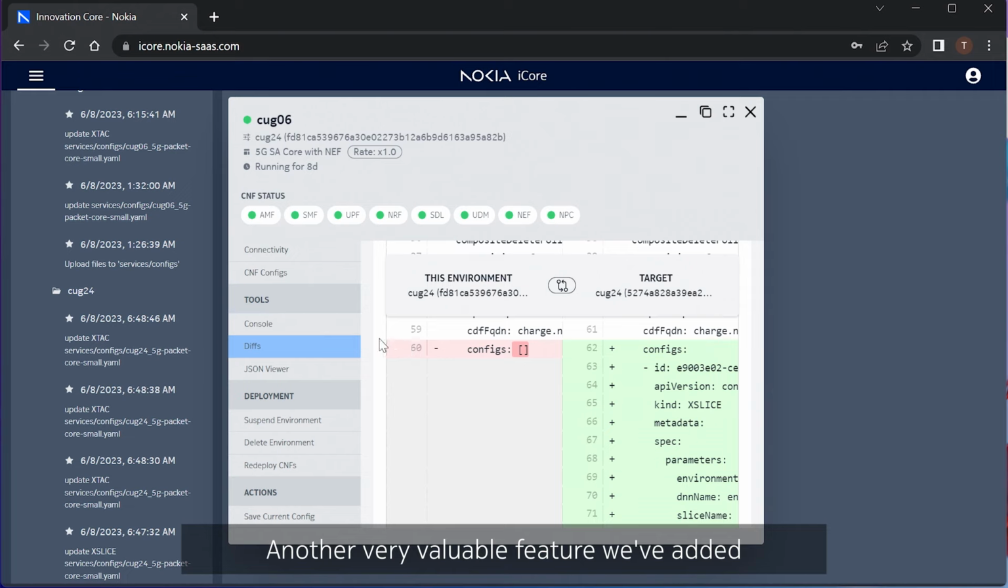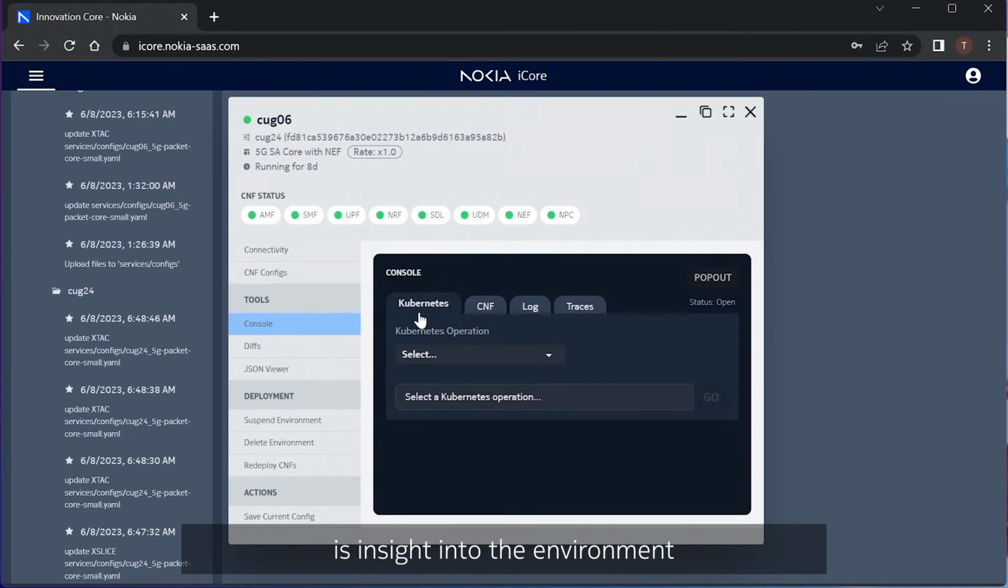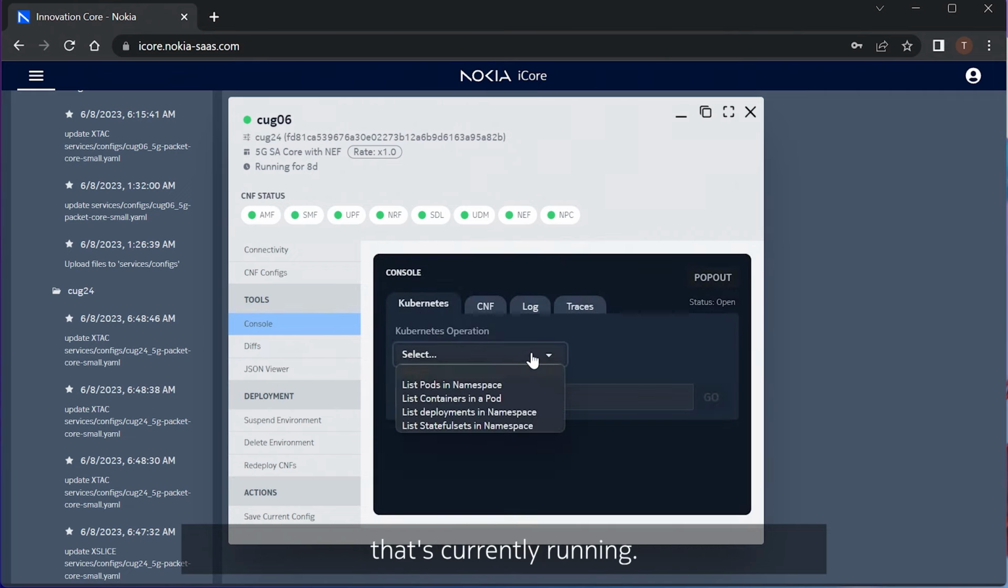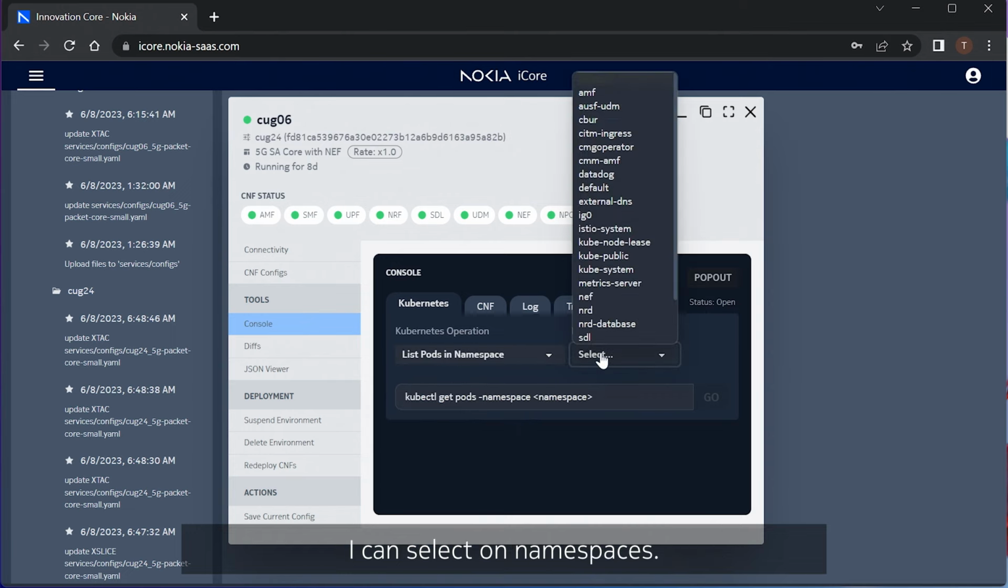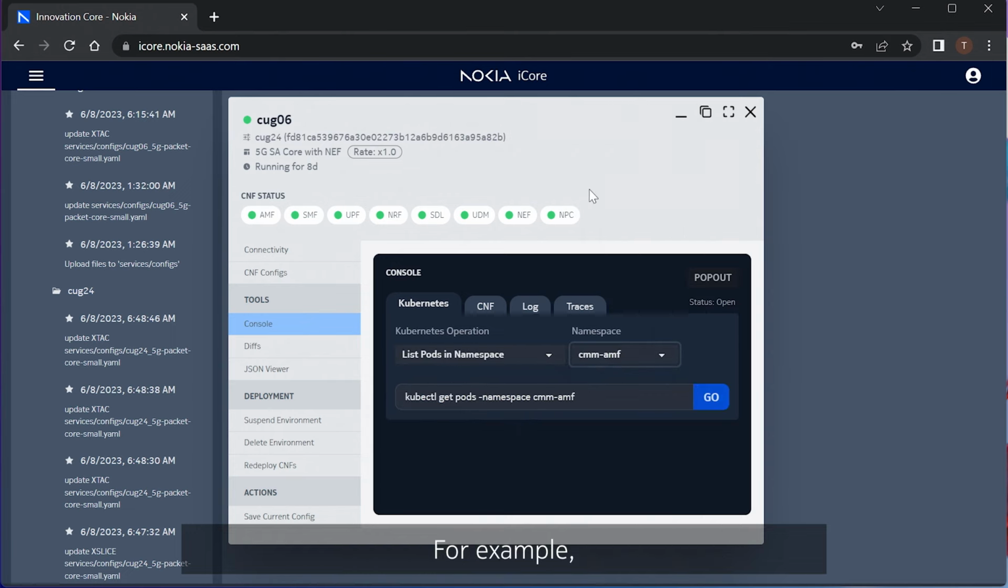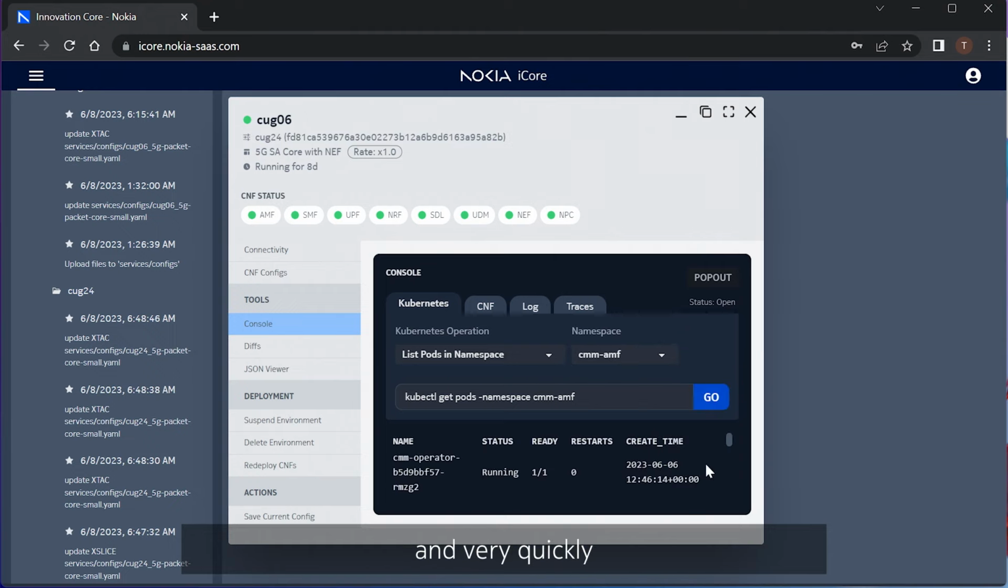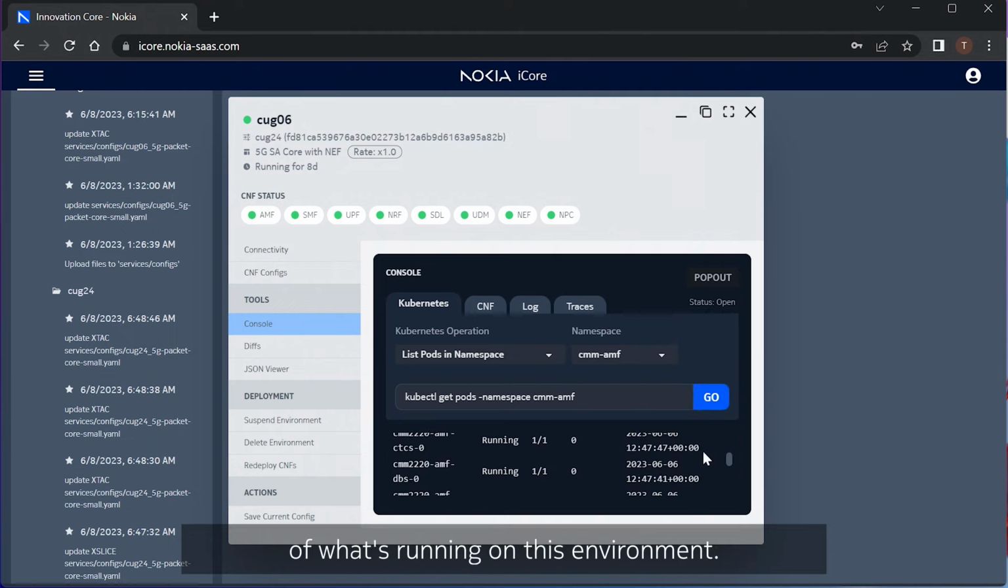Another very valuable feature we've added under console is insight into the environment that's currently running. You can execute Kubernetes commands. I can select on namespaces, for example. I can execute the commands, and very quickly I get the output of what's running on this environment.